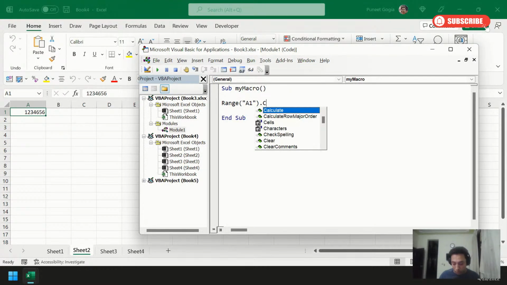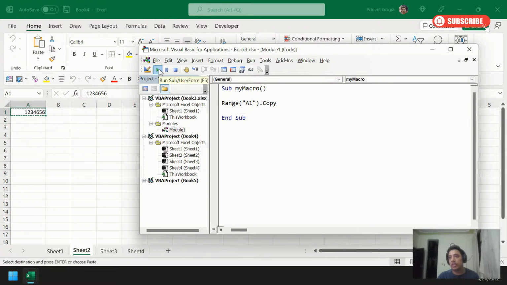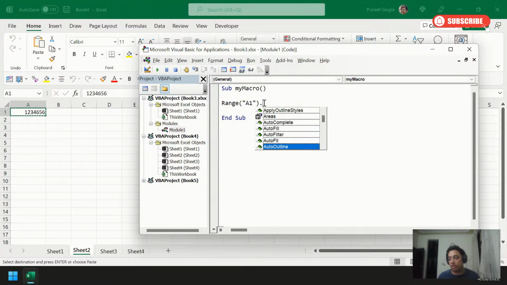Let's try to copy. If I run this code, it simply copies the cell A1 from Sheet2. So whenever you type a dot, it gives you a long list of all these things that you can use to perform different activities with all the objects.